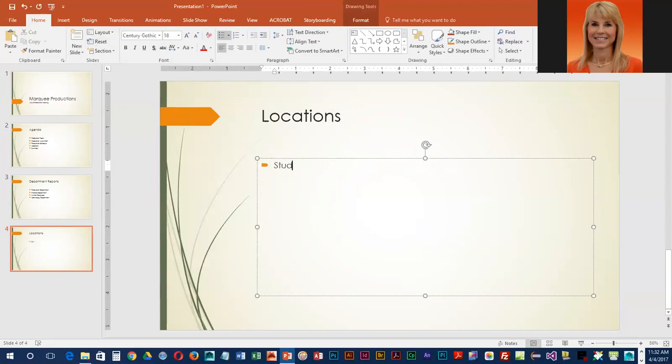And then we've got Studio Shoots, and this is a level 1 bullet. Then I'm going to press Enter. Now this needs to be level 2. So I can use Increase List Level, because that will go from level 1 to level 2, or I could press the Tab key. Okay, so I've gone to a level 2. I'm going to key in Vancouver Studio. I'm going to press Enter. You'll notice it does stay at level 2, and that's good because this next one does need to be level 2 as well.